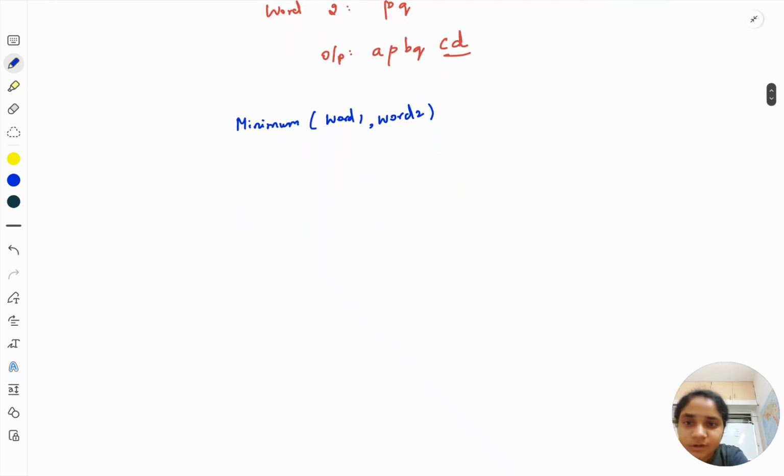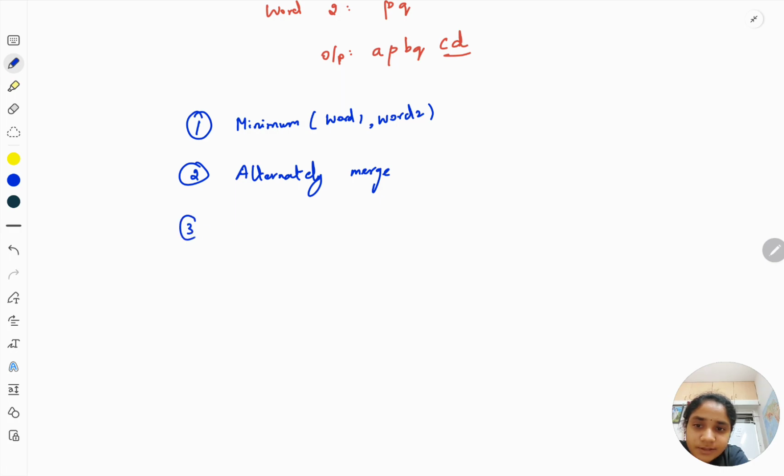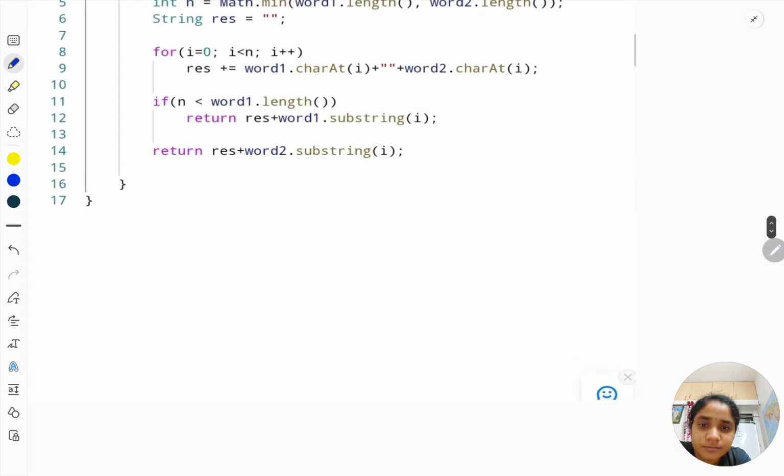So the algorithm will go like this. First, we need to find the minimum of word1 and word2 lengths. Second, alternately merge each string. Third, if we have anything remaining, we need to add it at the end. So it's an easier problem to solve. Let's look at the code.